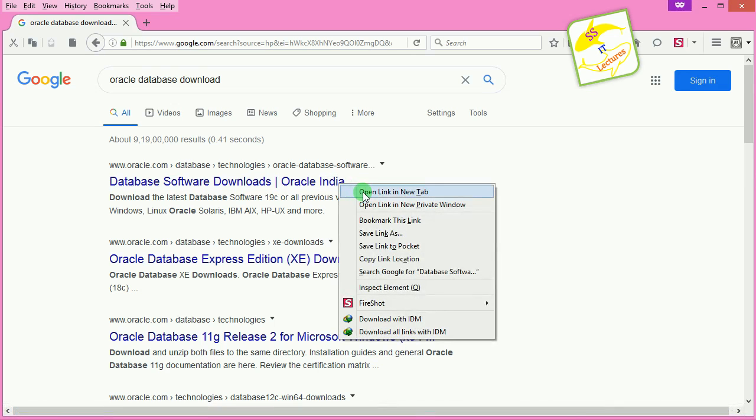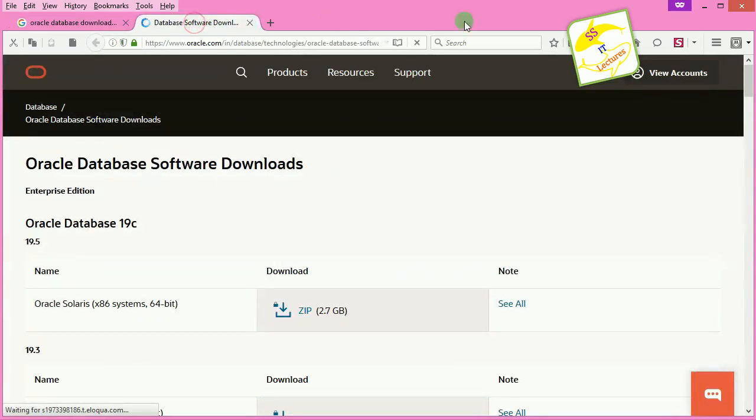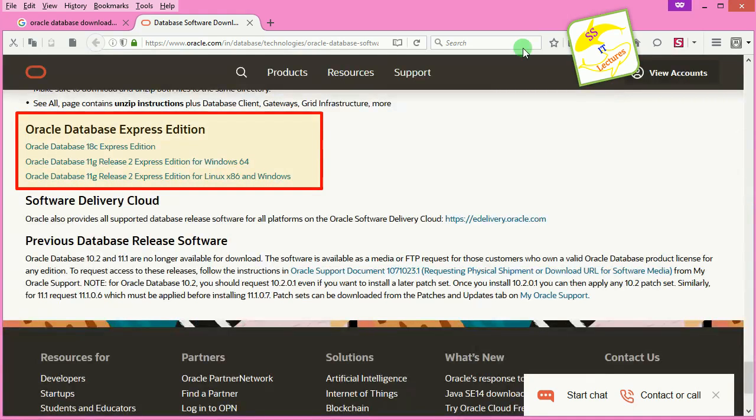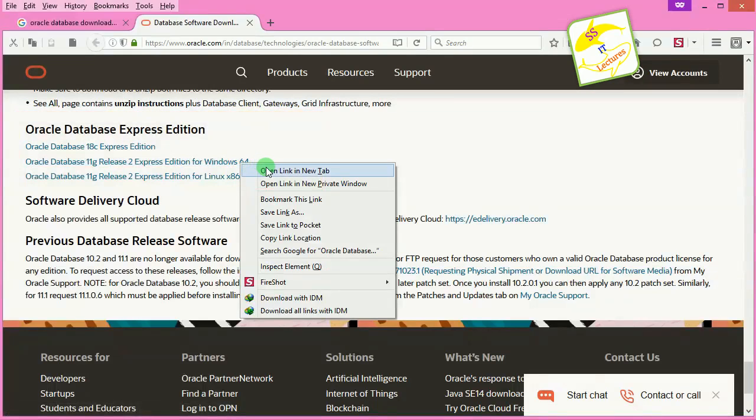There you can see the list of database versions provided by Oracle. Go to the bottom of the page, and there you can see the Express Edition. In Express Edition, two releases are available: one is Oracle 18c and the other is Oracle 11g Release 2. Now we are going to download Oracle 11g Release 2. Choose that link, right click, and open a new tab.